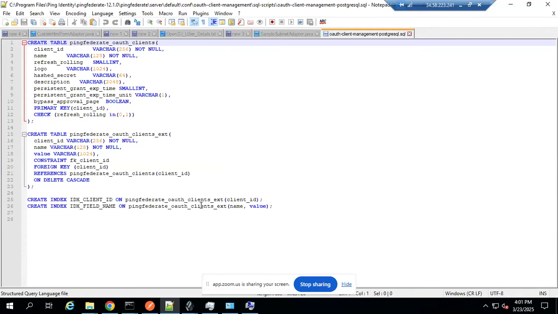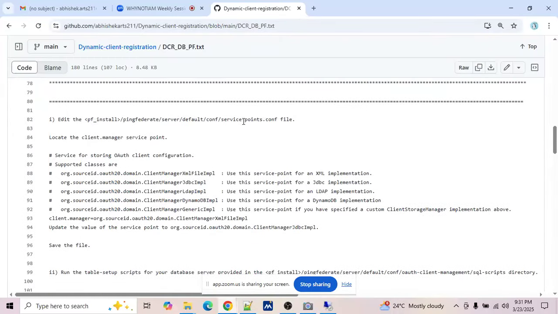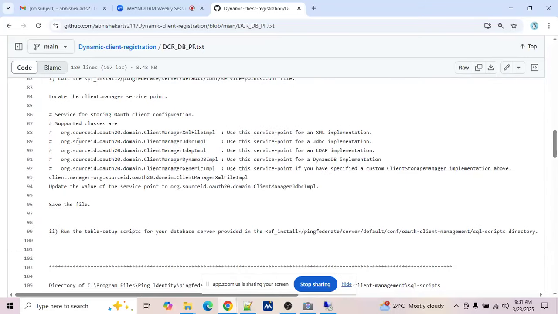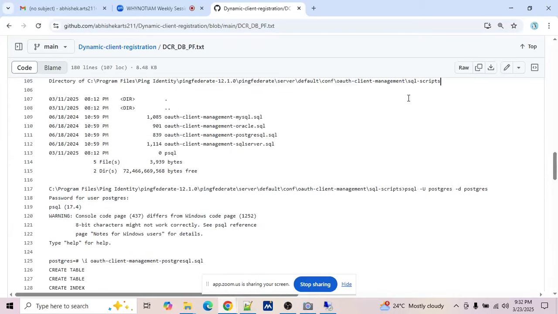Why? Once you have done the database thing and connected, the first thing you did in PingFederate was go to the service points conf file and update the OAuth client configuration. Once that is done, you can go to your database, change the path to your SQL script, and then run that SQL script, right? For us, it's OAuth client management.